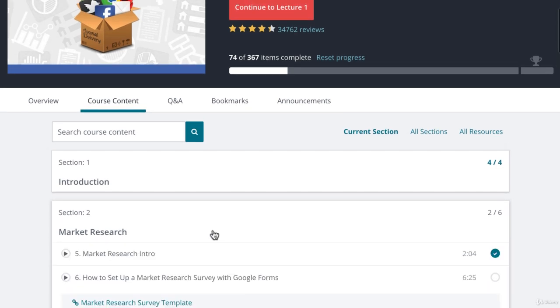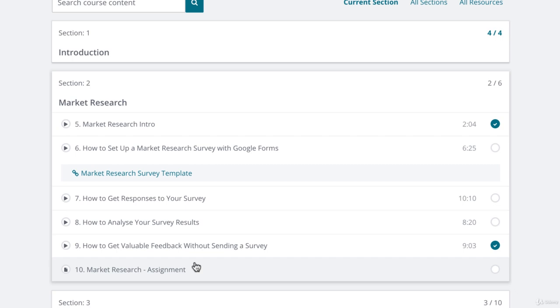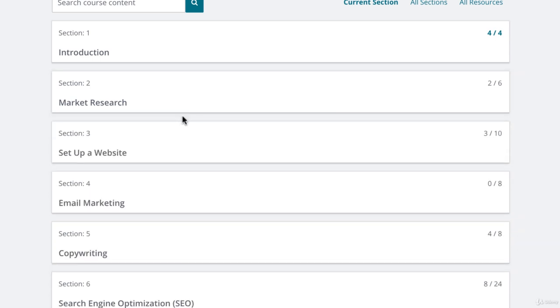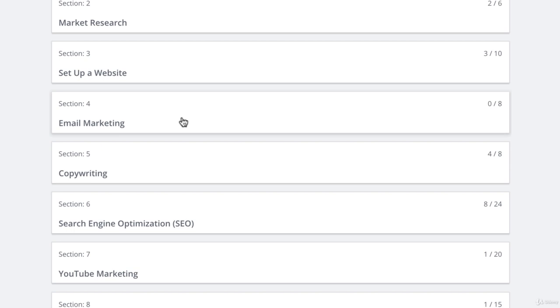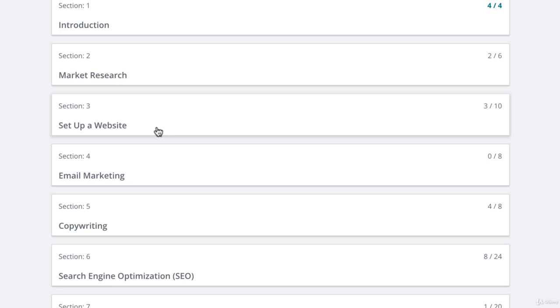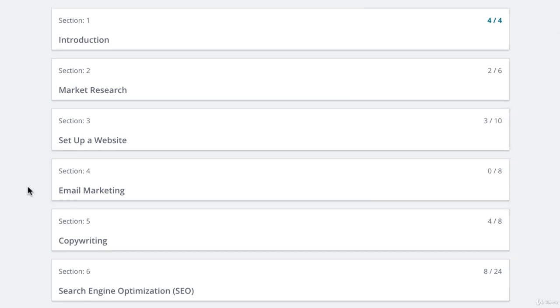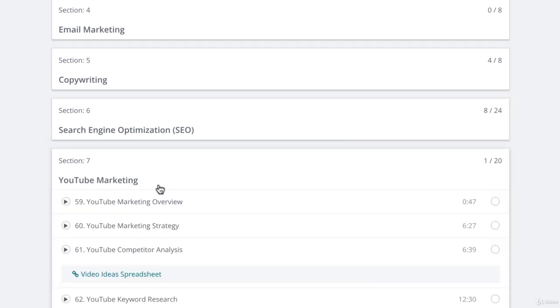At the end of each section is an assignment so you can implement what you have learned. Now, if you want to grow your own business online from scratch, then I would recommend you complete these assignments in sequence because they really progress in a logical order, starting with market research, setting up your website, and then driving traffic and sales.